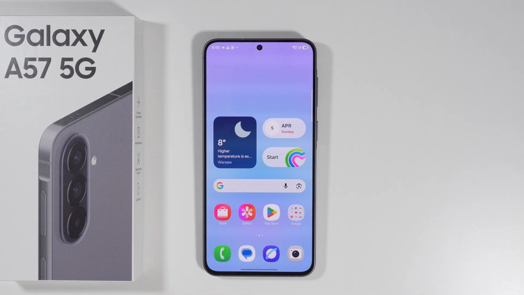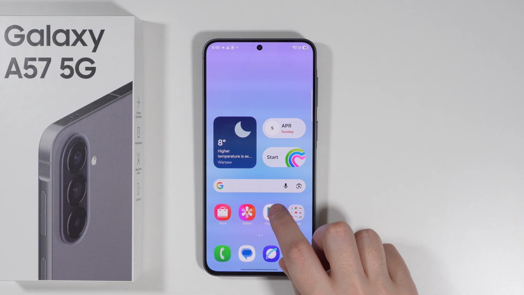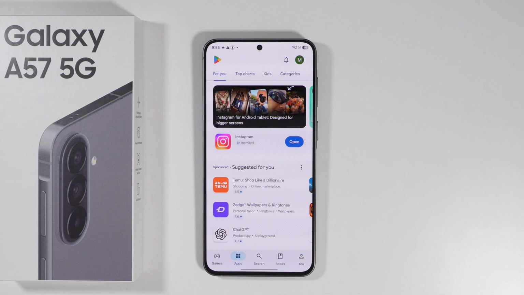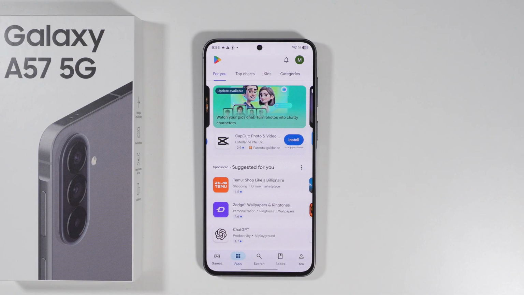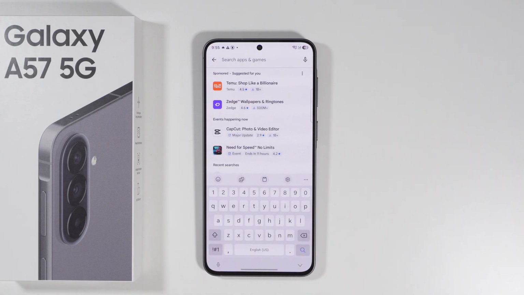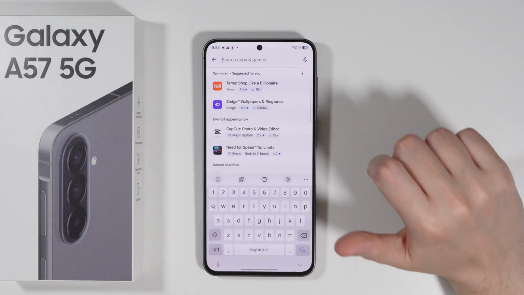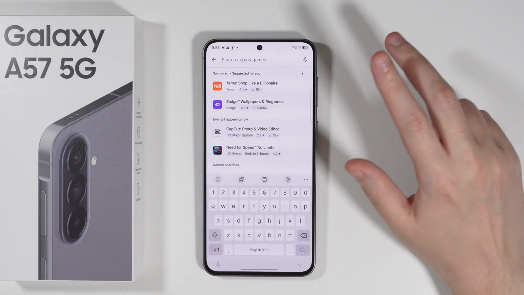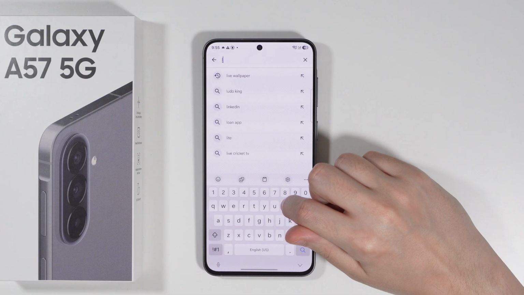If you want to get a live wallpaper on Samsung Galaxy A57, then we need to go to the Play Store and download a third-party app that allows us to get the free animated wallpaper. Of course, over here we're gonna tap on search and then we can use the search field at the top, and usually you can search for something like live wallpapers, video wallpapers, or animated wallpapers and stuff like that.